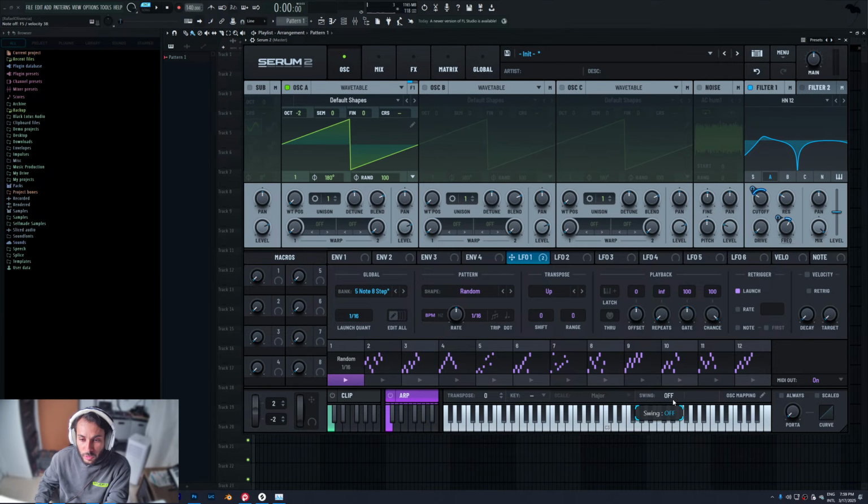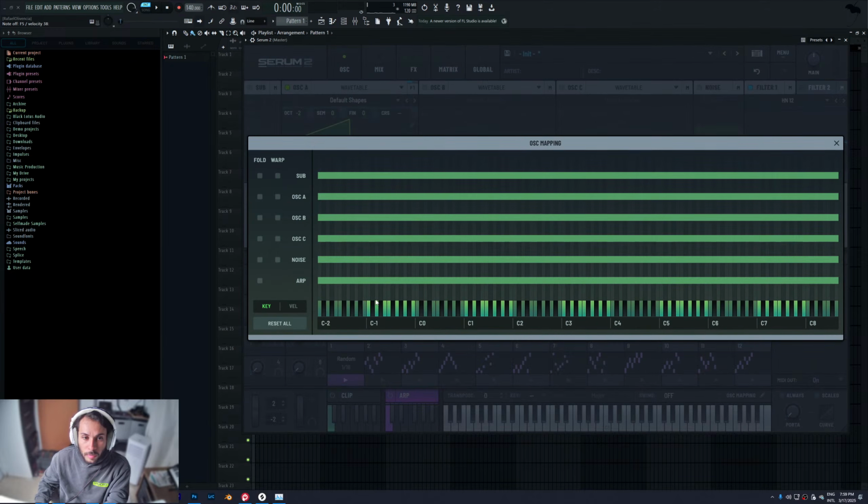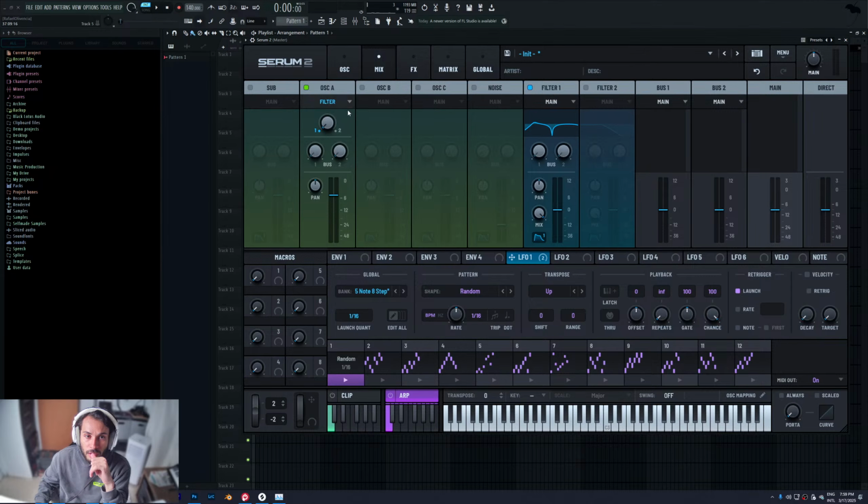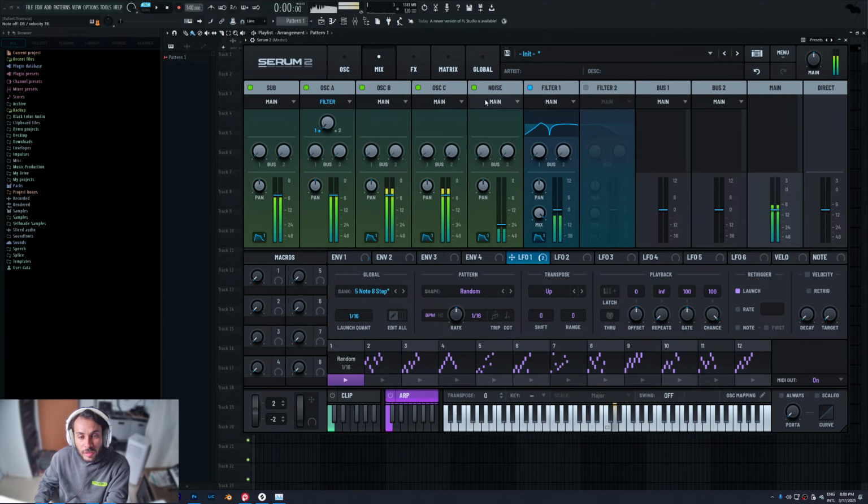I can add some swing to my playing here. I can transpose, change the key, oscillator mapping. Wow. This is really amazing how much is happening here. Now we have a mixer here inside of Serum because there are so many things happening now that we can adjust the volume, adjust the filter routing here inside of this section here.